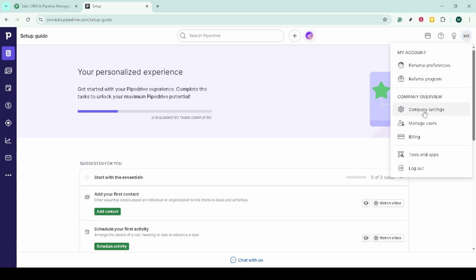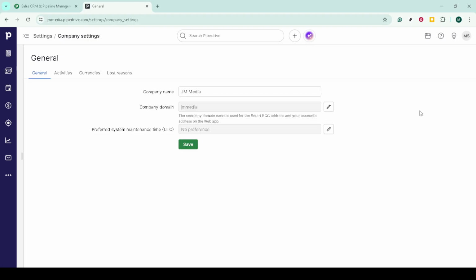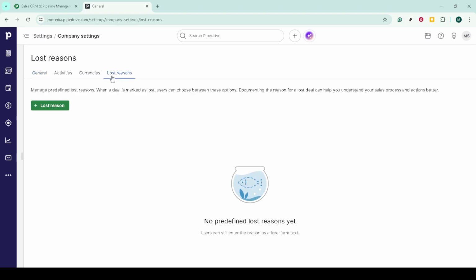From that menu, head into Company Settings. This is the central place where organization-wide preferences live. Inside Company Settings, you'll see different categories for configuration. Find the section labeled Lost Reasons. This area controls the exact list your team will see when they mark a deal as lost, so keeping it organized and intentional really pays off.